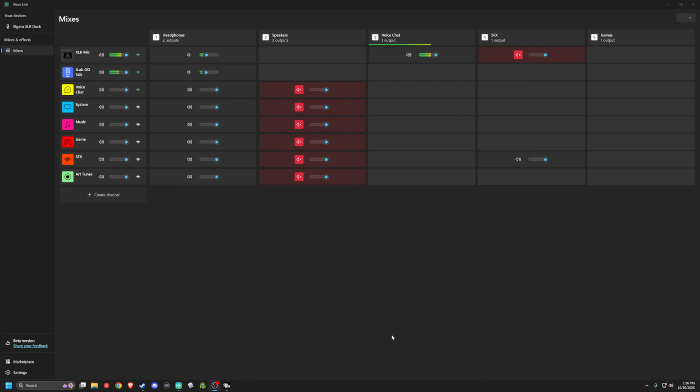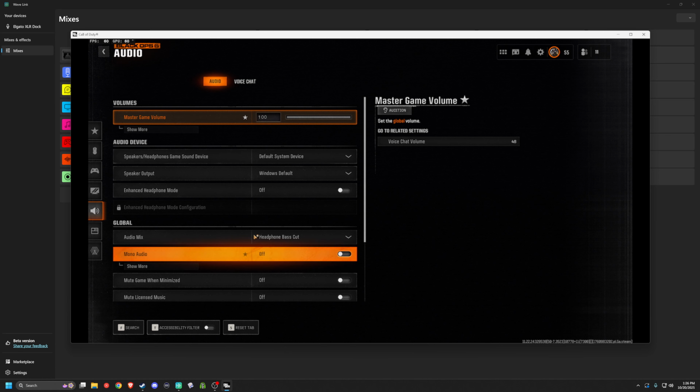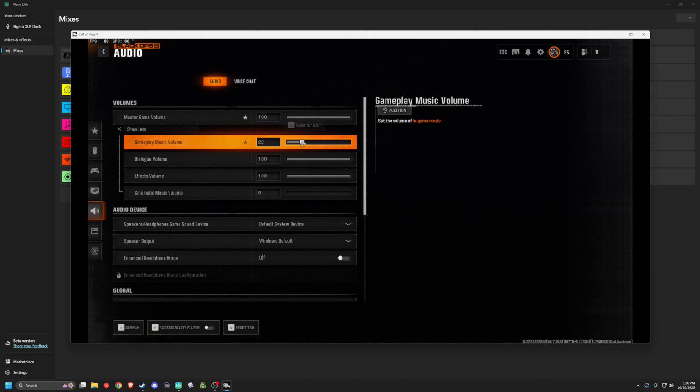All right, I'm going to show you, for instance, in Call of Duty as an example, both the voice chat, sound effects for audio warfare, and also game audio. So in Call of Duty, I'm going to actually turn on the music a little bit.